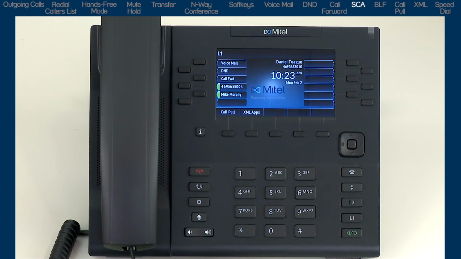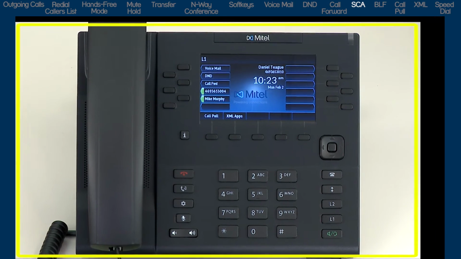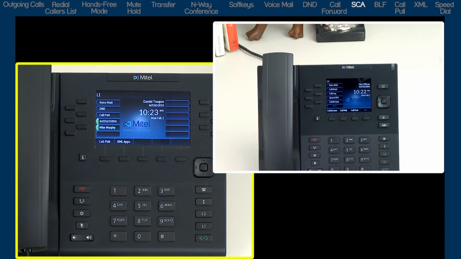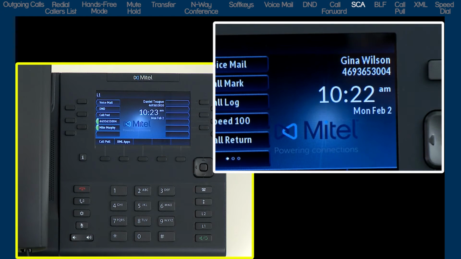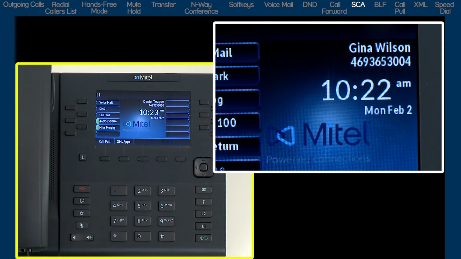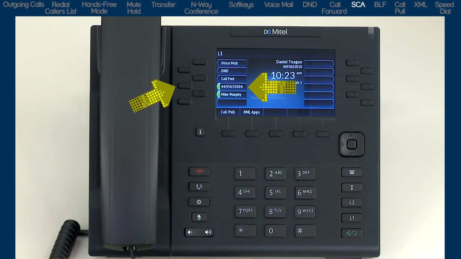SCA, or shared call appearance, is when multiple phones have a line key or a soft key that share the same telephone number. For this example, this 6867i desk phone belongs to Gina Wilson and has the primary number of 469-365-3004. And on my 6869i desk phone, 469-365-3004 has been programmed to show up on my fourth soft key.